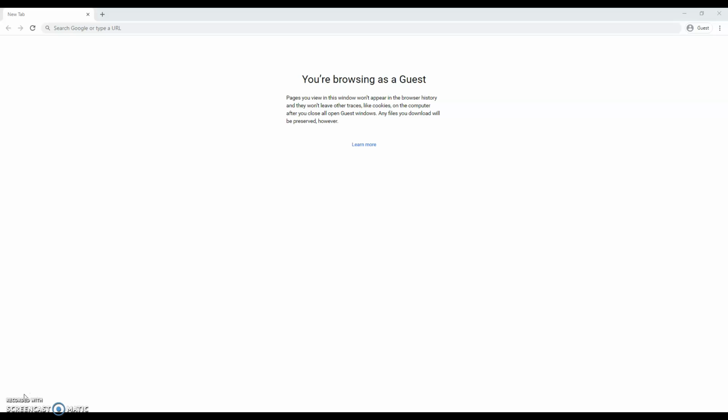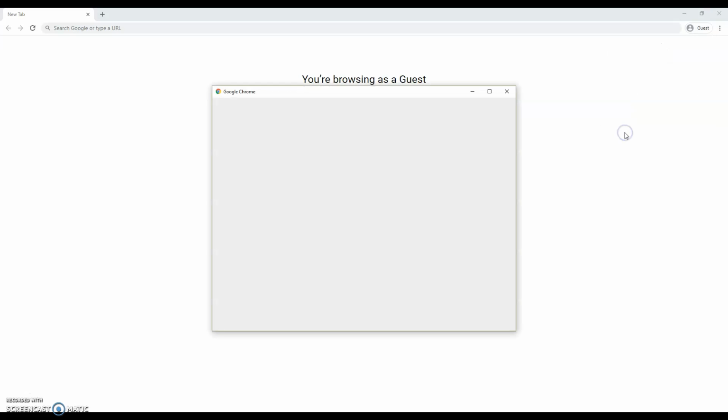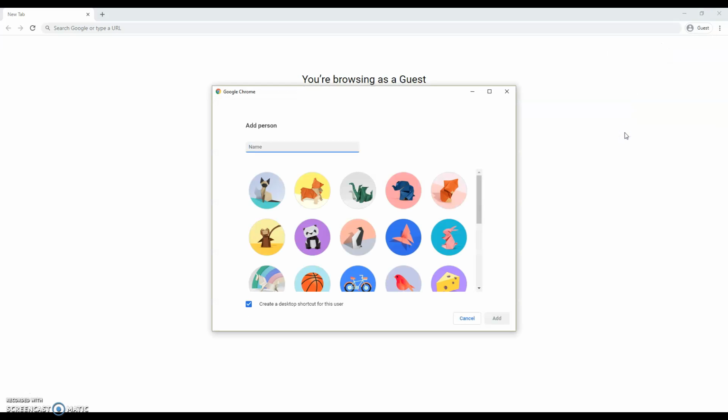So when I open up Google Chrome, I'll notice up here in the top right, it says guest, or it might say your name or your parent's name or a sibling's name. Well, we need this to say your name. So to do that, I click on it and I come down and I tell it I want to add somebody. When I tell it to add, it wants to know a name, and then I get to pick a little symbol and I tell it add.